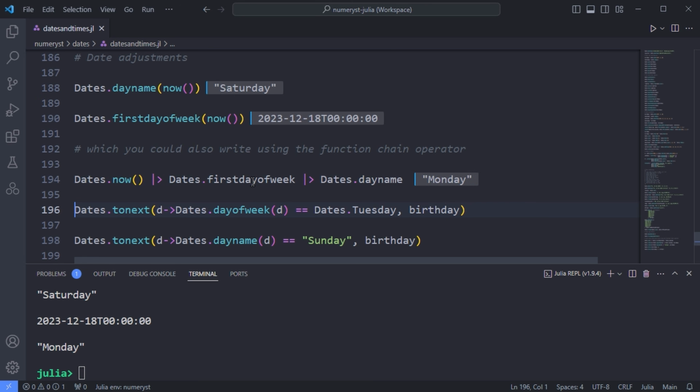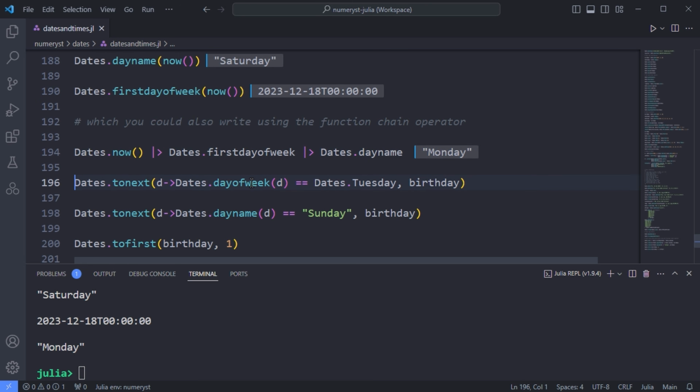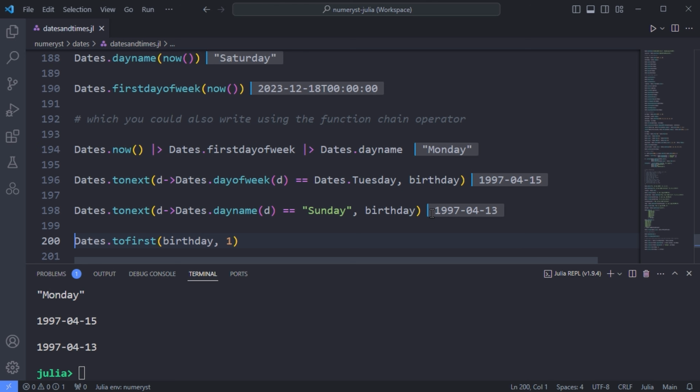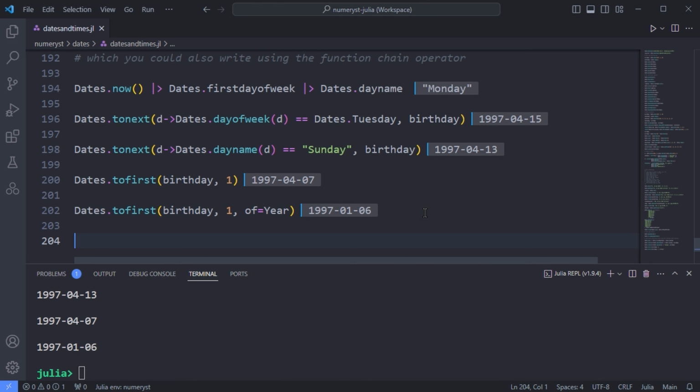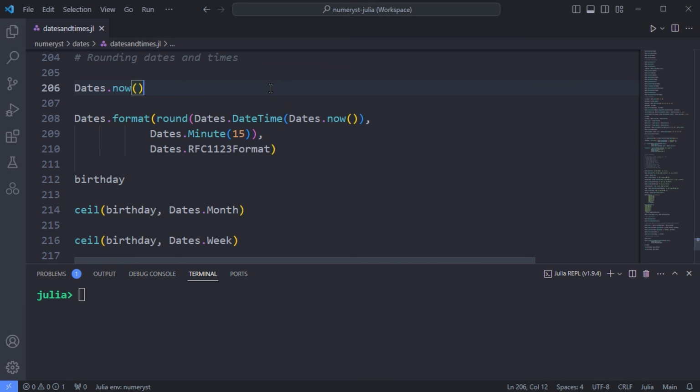A more general solution is provided by the toFirst and toLast, toNext and toPrevious functions, or actually methods. With toNext and toPrev functions, you can provide possibly an anonymous function that returns true when a date has been correctly adjusted. With toFirst and toLast, you can find the first Sunday or Thursday or whatever of a month. Monday is first, Tuesday is second, and etc. Supply the keyword argument of: equal to year to get the first matching weekday of the year.